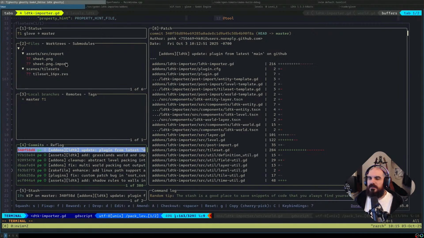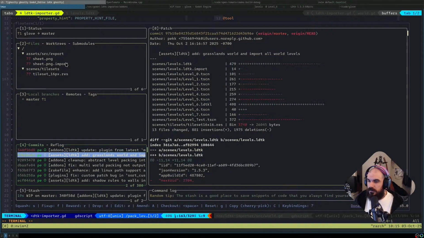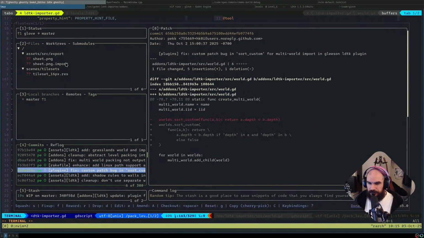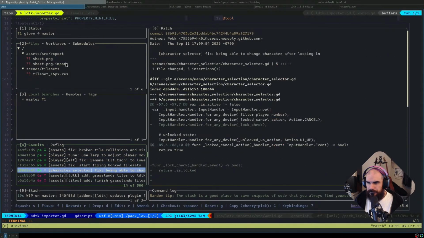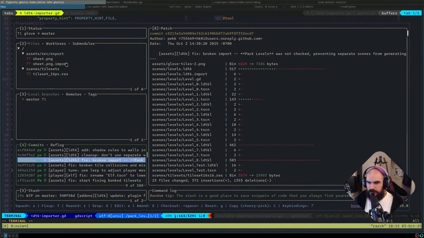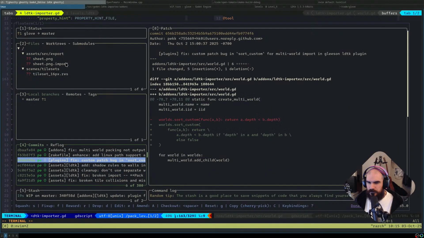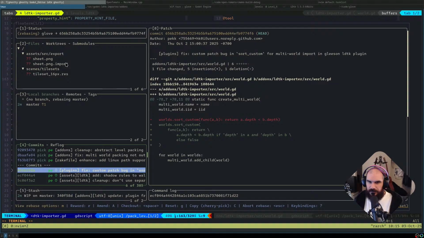Let's try doing, I want to try using lazygit to do the rebase. I don't know how this works, but I've done this before using obviously just regular rebasing. So let's find our patch. Fix, yes. So I think I would hit E here.